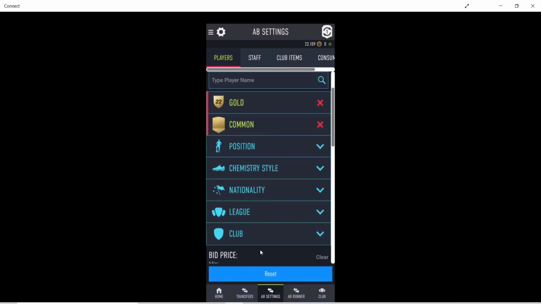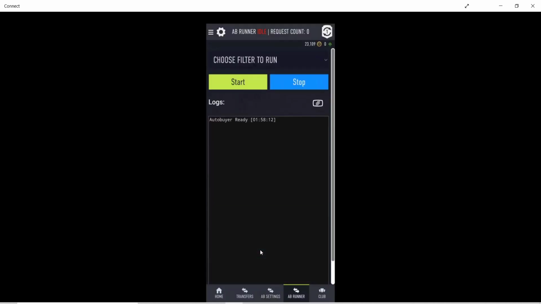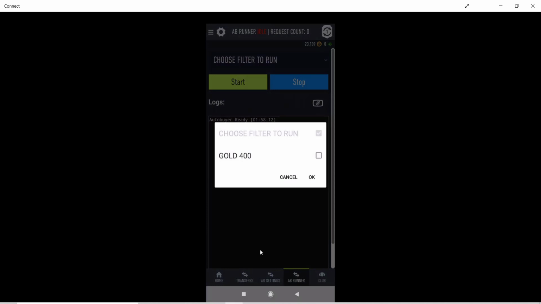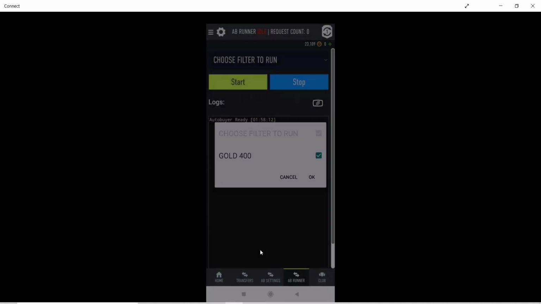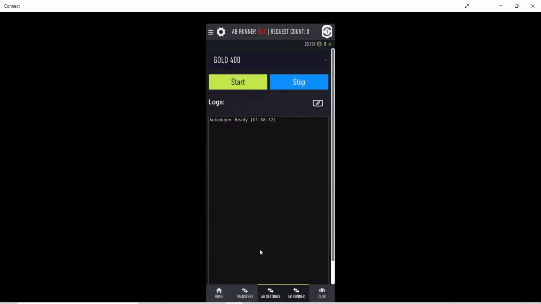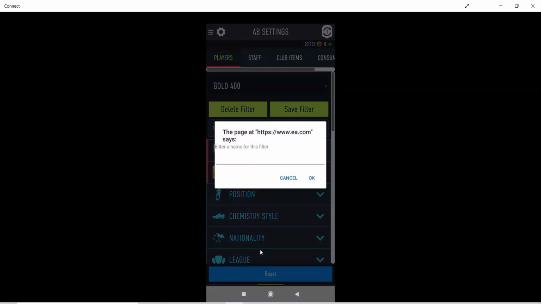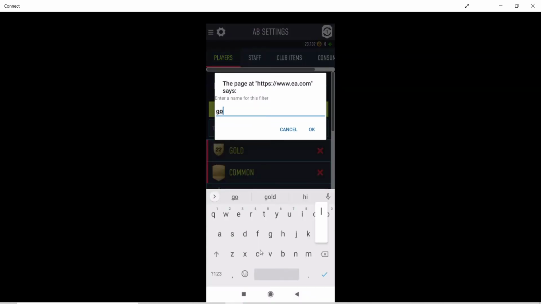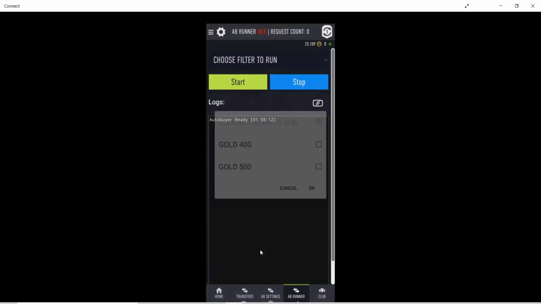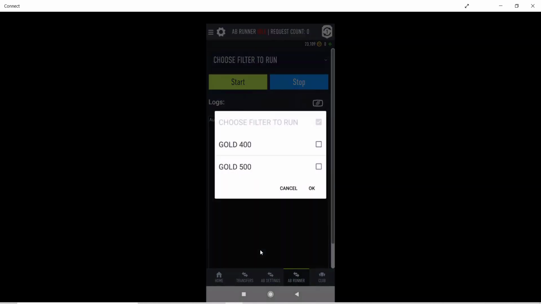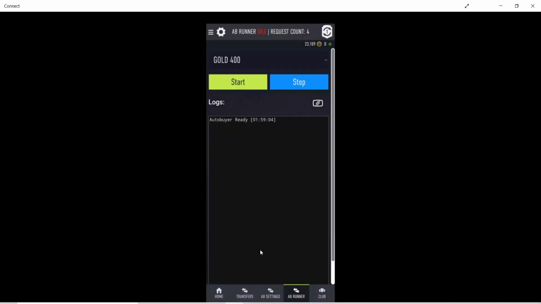As soon as you save this filter, if you go to AB runner, you should be able to see that filter. So I will select that filter. If you have multiple filters, for example, if I give the same filter with the name gold 500, now I have multiple filters. If you want to run both the filters at the same time, you can select both. For demo purposes, I will select only one, and then I will click on start.